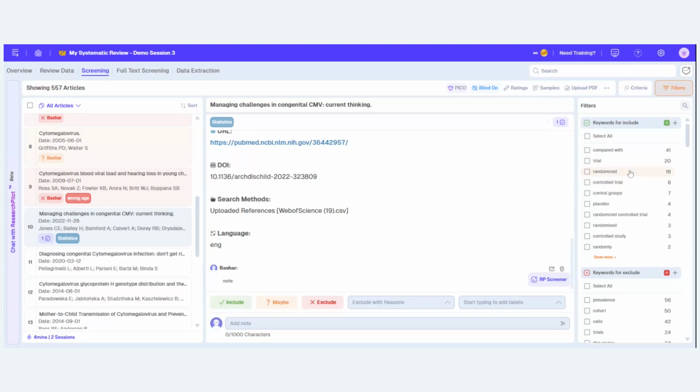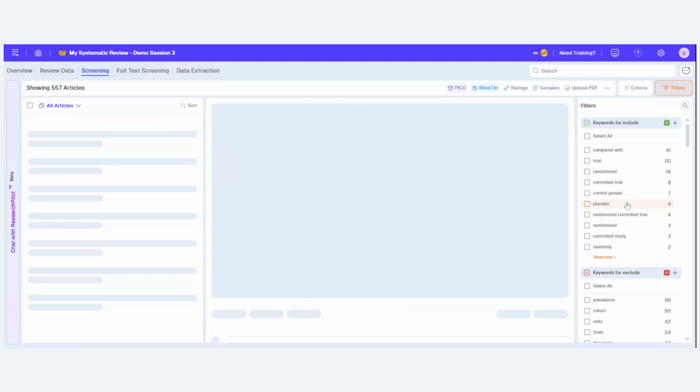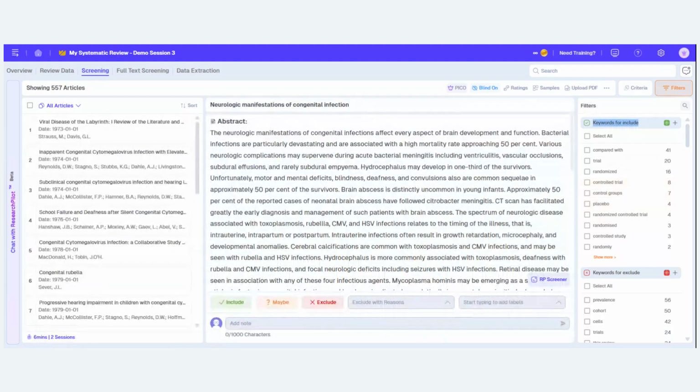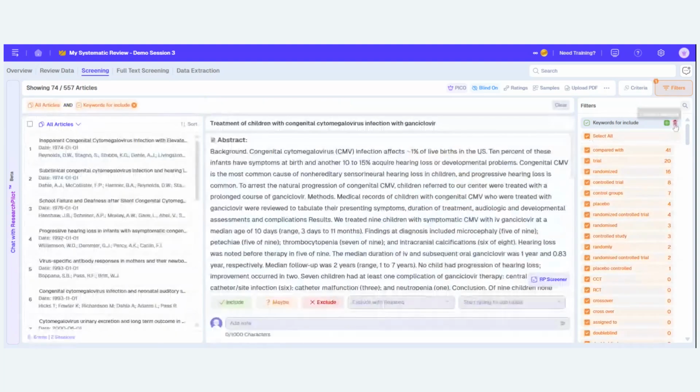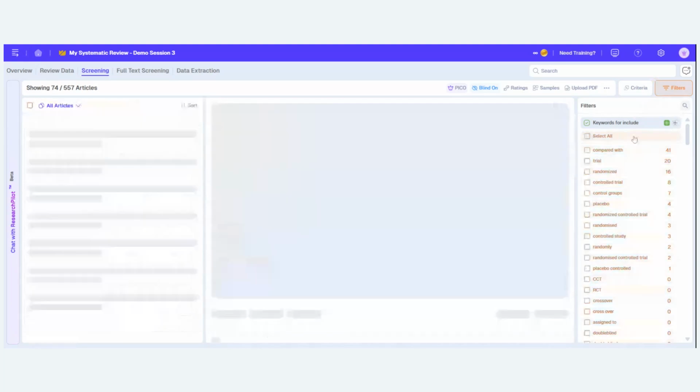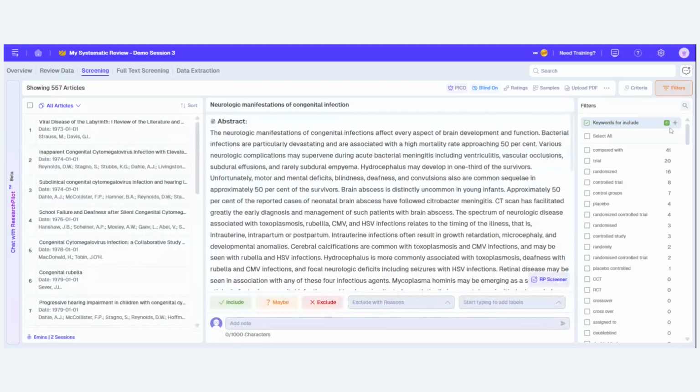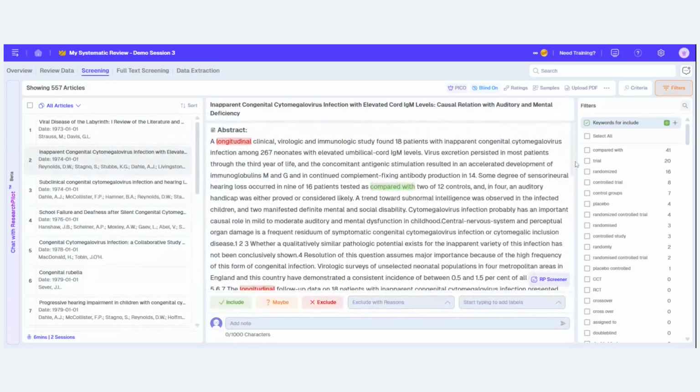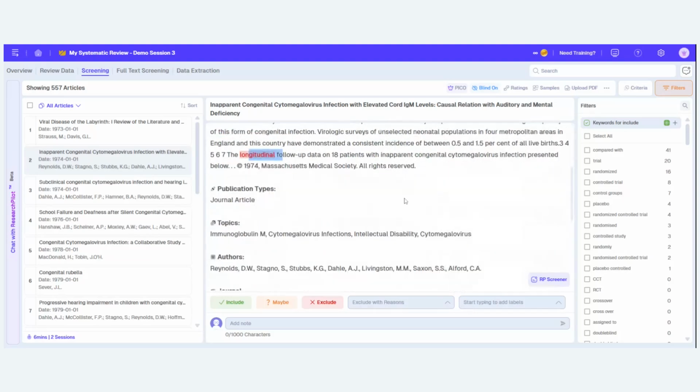Now, in the filters workbench, it's really important to use these filters, which will accelerate the reviewing and screening progress. For example, these are the keywords for include and keywords for exclude, which are the most commonly used keywords in research. You can at any time remove all these keywords by clicking on the trash icon and add your own custom keywords, which will help you in tracking down articles based on keywords and easily identify them based on highlighting. Keywords for include will be highlighted in green, keywords for exclude in red.